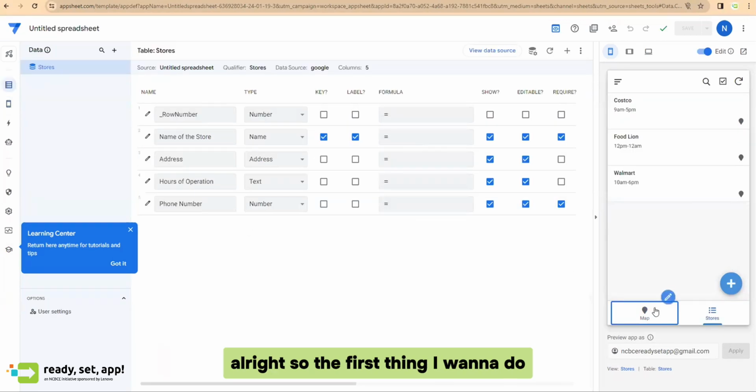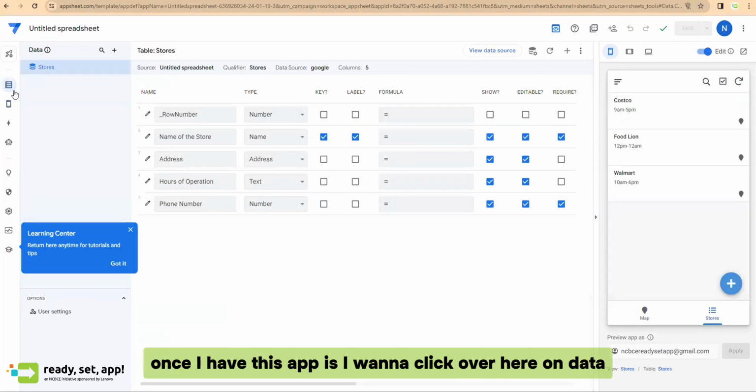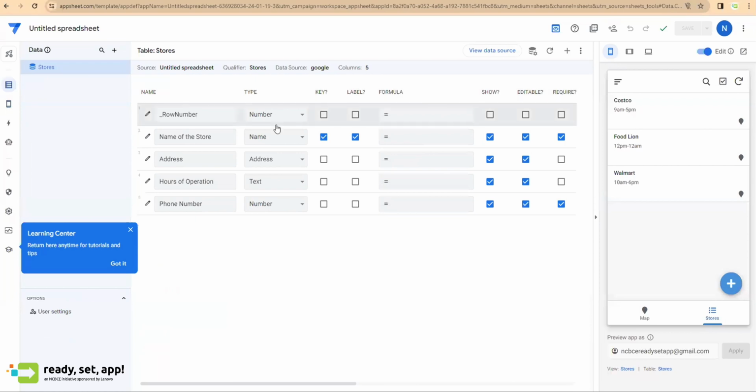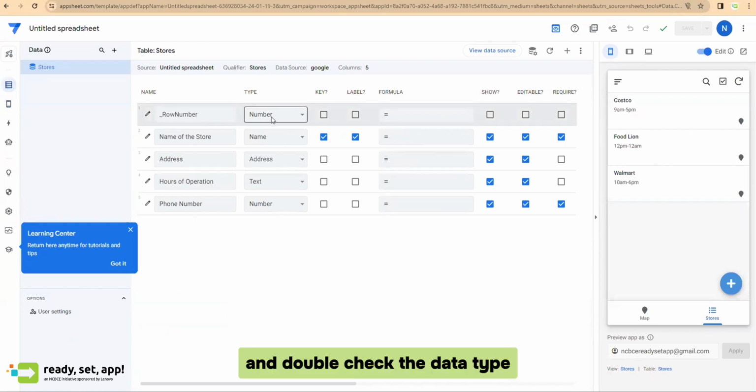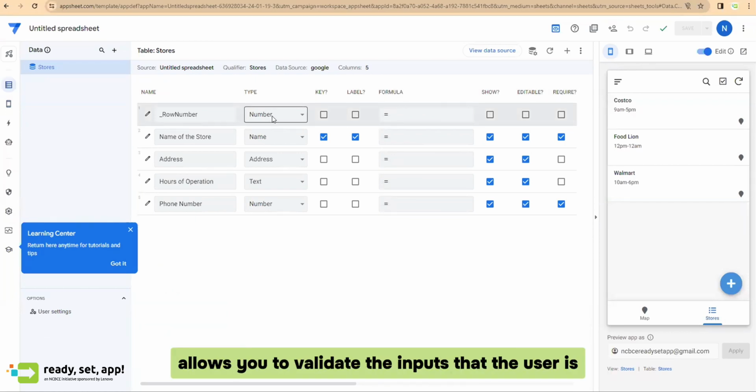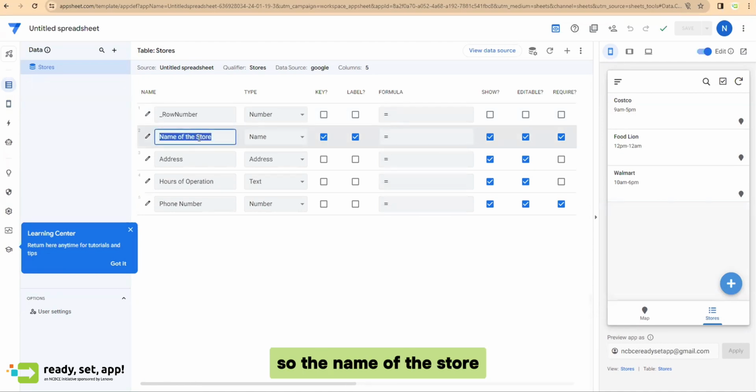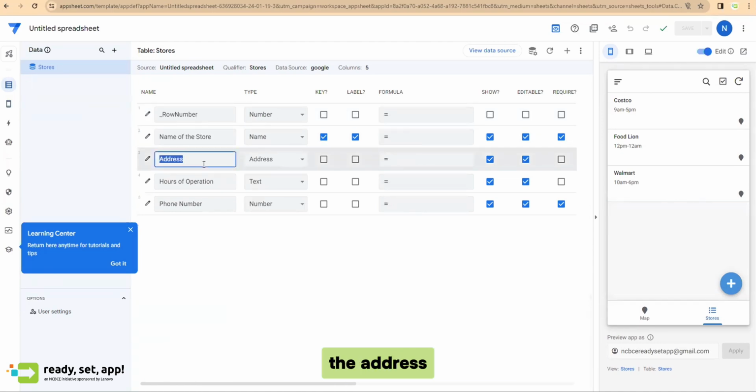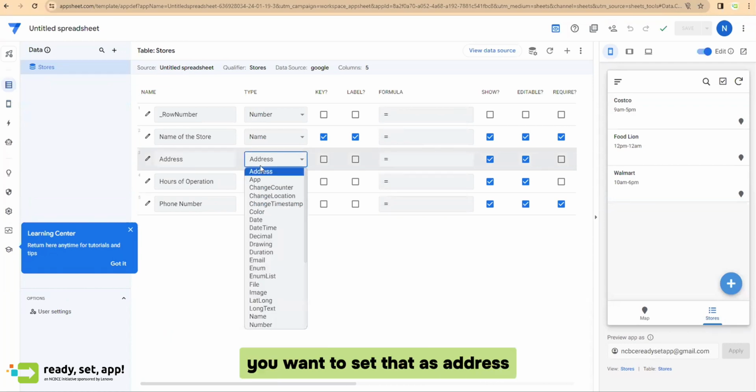All right, so the first thing I want to do once I have this app is click over here on data and double check the data type. And effectively what this does is it allows you to validate the inputs that the user is entering to make sure it is what you want. So the name of the store, yes, you want that to be a name. The address, we want to set that as address.